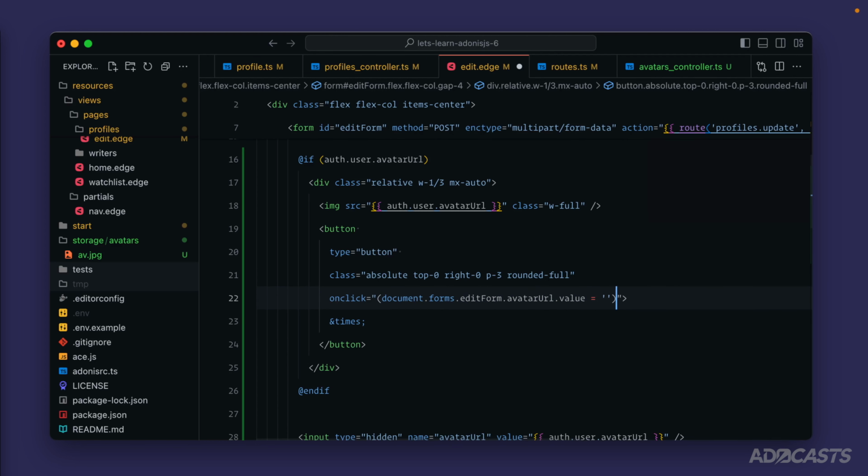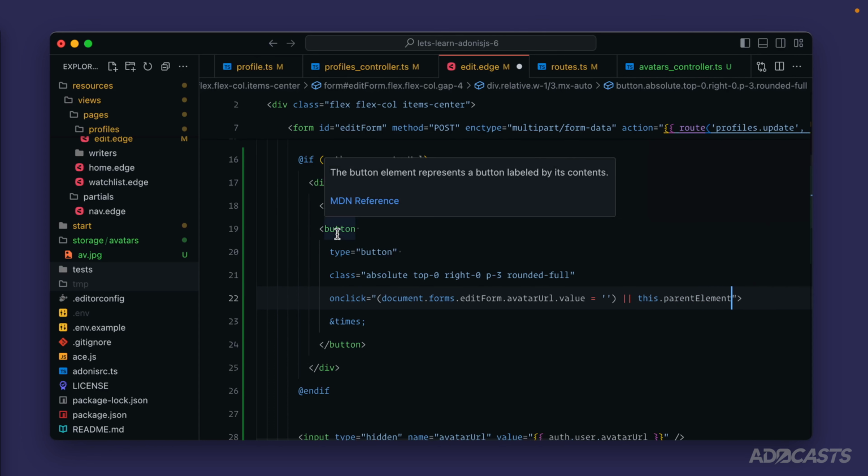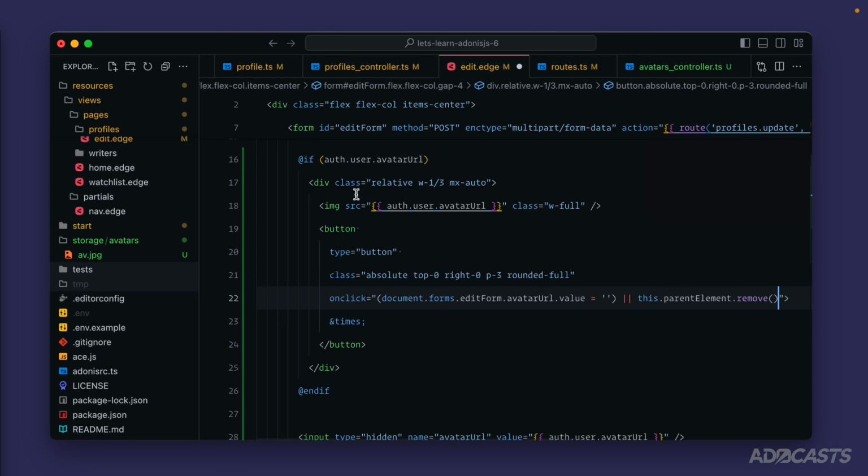Then once we've cleared out our avatar value, what we'll want to do is an or, since this won't necessarily come back truthy, and reach for this, which is our actual button element, dot parent element, which is now our div surrounding our button, dot remove to actually remove the div and all of its subcontents from the document.